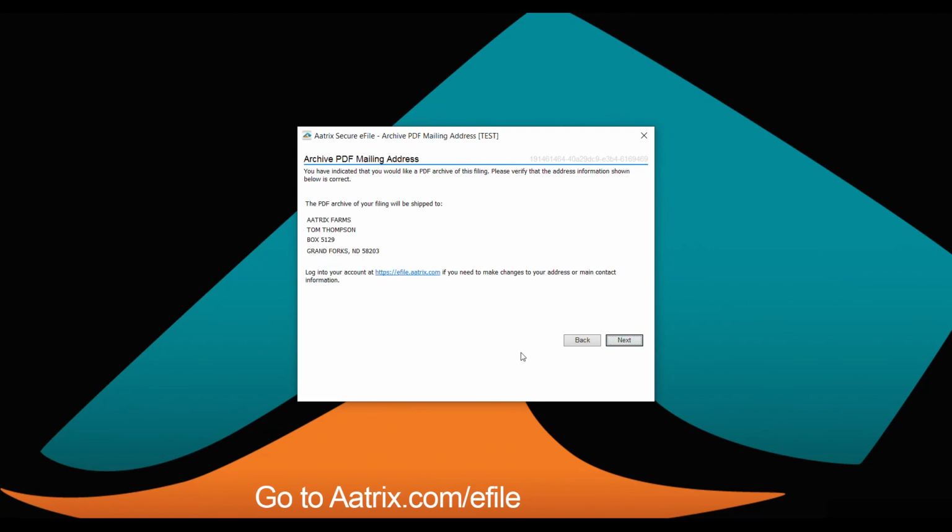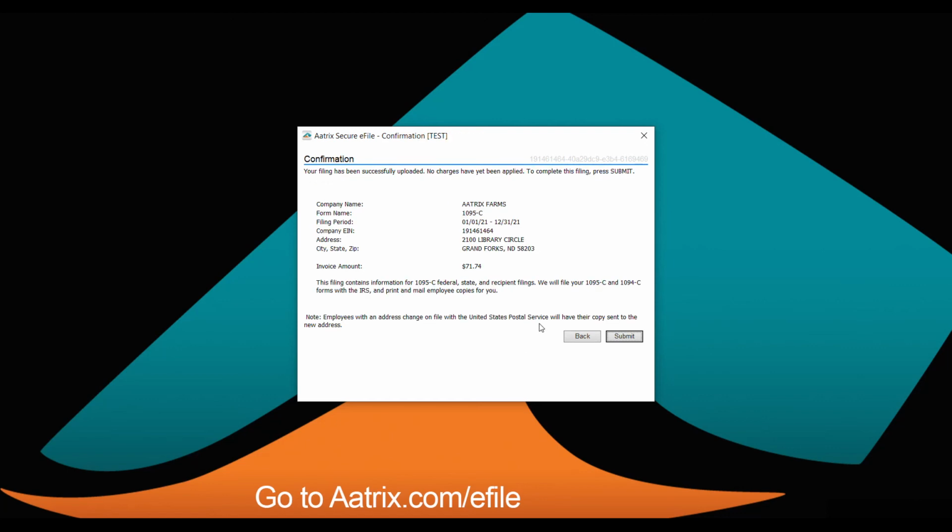We want to verify the PDF archive mailing address. This, again, is the address that you have provided during this filing process. One last confirmation. This says that we are filing for your company, the 1095C, the filing period that it is filed for, the company EIN, and the address of the company, and the invoice amount that you paid in order to have us process it.